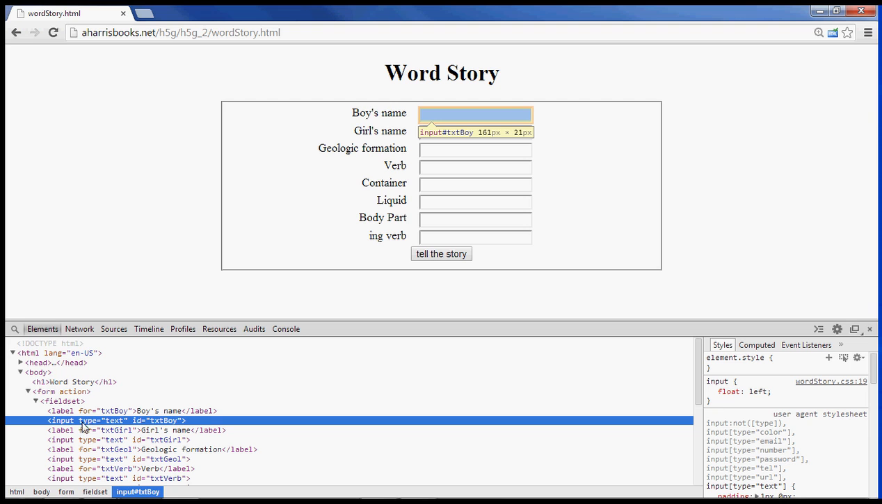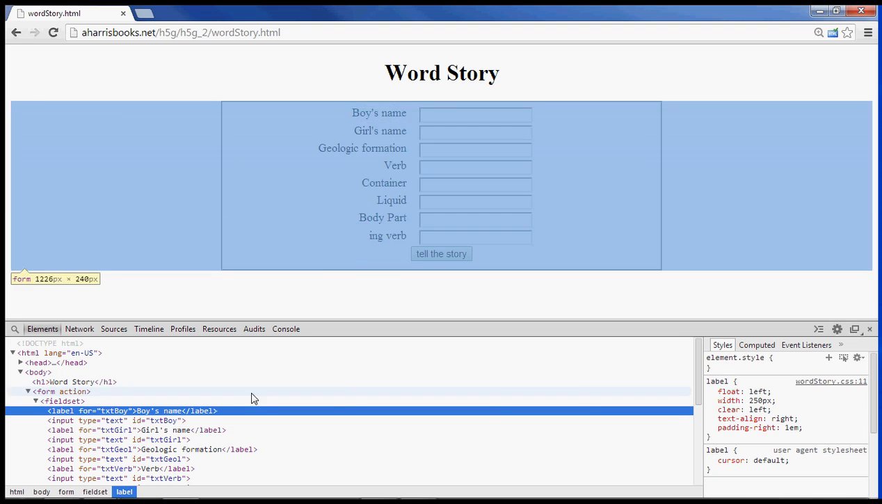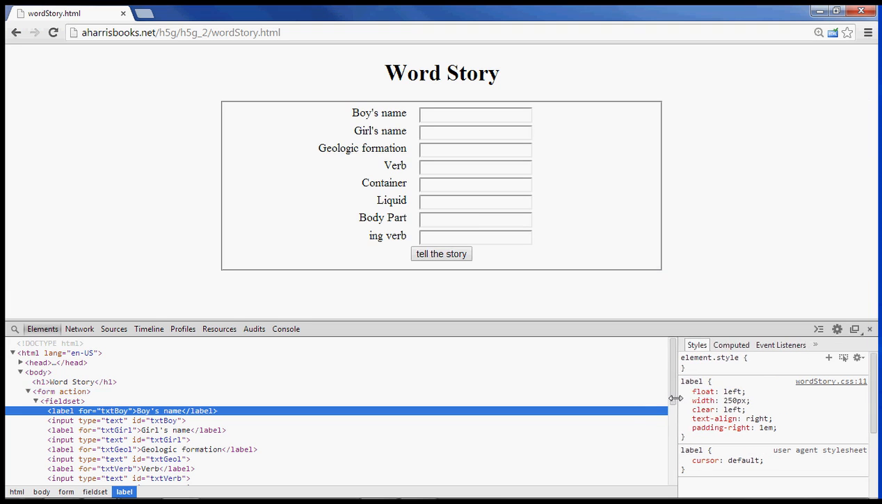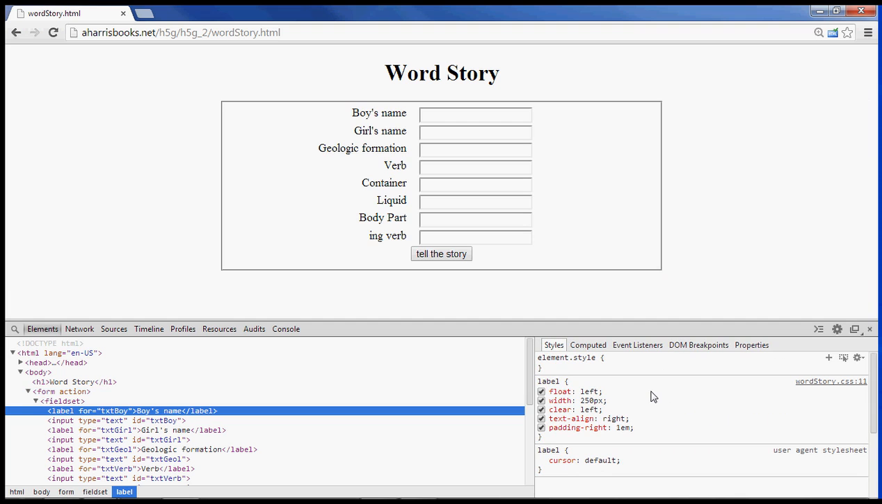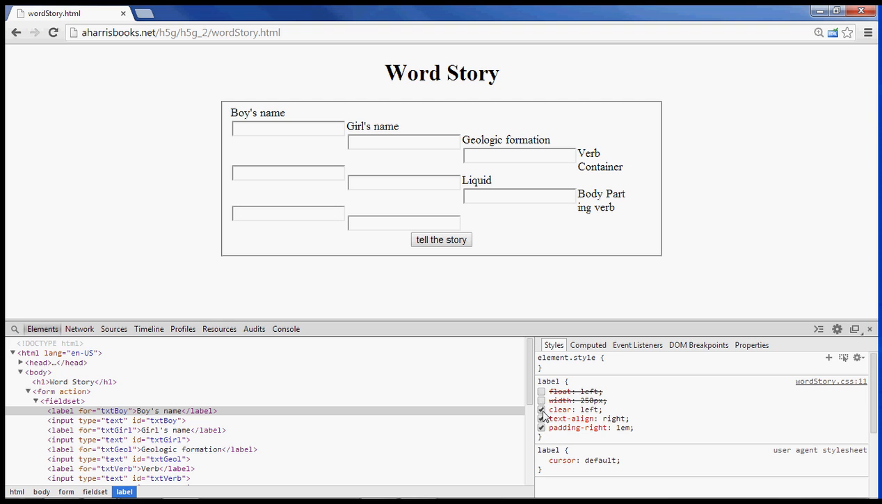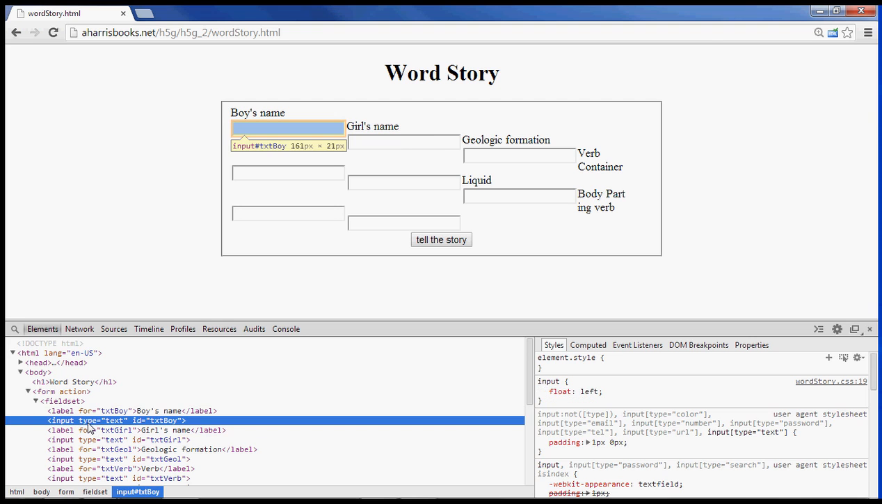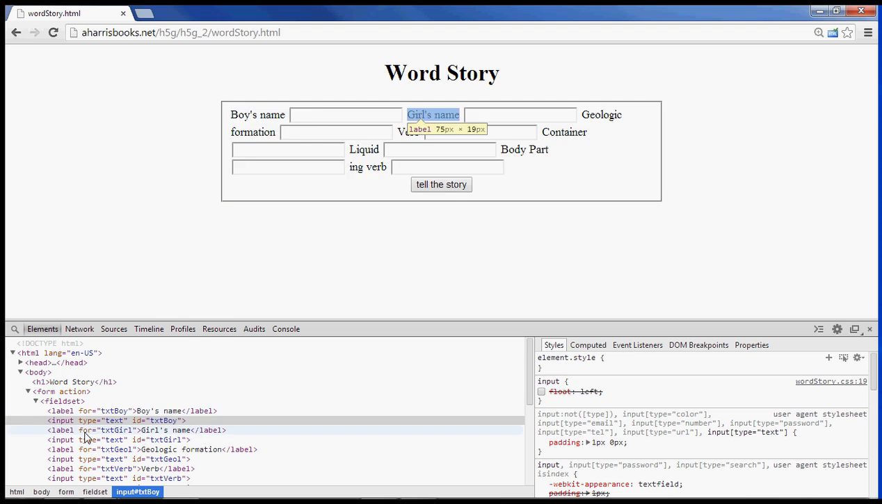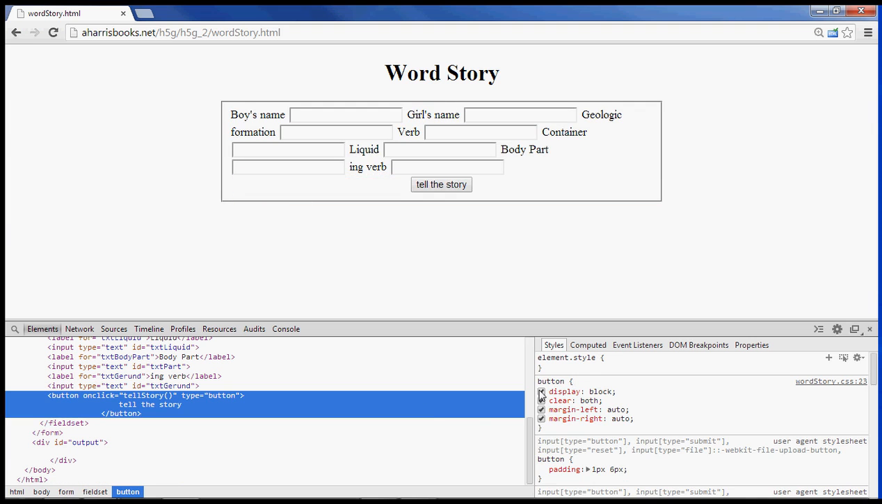But wait, that's not all. Not only, I'm going back to the label here, can I see the HTML code corresponding to the thing I've highlighted, I can also look at the CSS. Ooh, so actually what you'll see is that I have applied in that mysterious wordstory.css file a whole bunch of CSS rules to the labels and to the input elements and to the button. And so we can see all of those in just a minute, but to understand how they all work, here's what I'm going to do. I'm going to temporarily turn them off. Oh, that's crazy. In fact, let's go to the input element, and we'll turn it off there too, and we'll even turn off the CSS for the button.